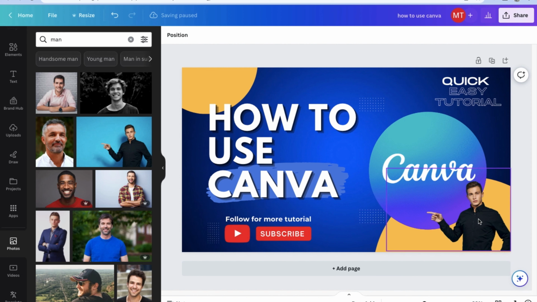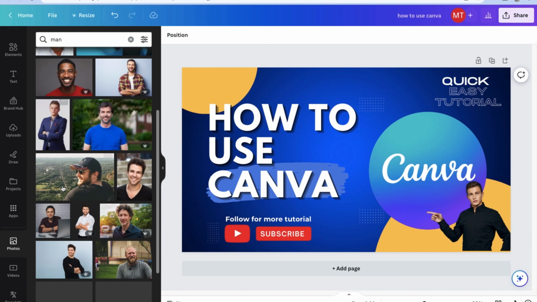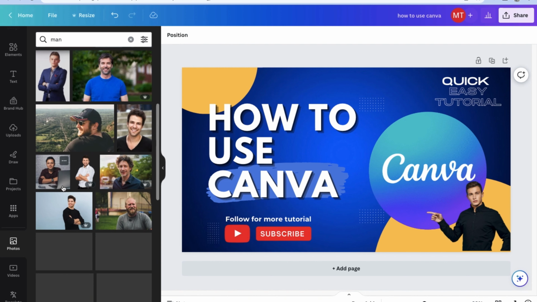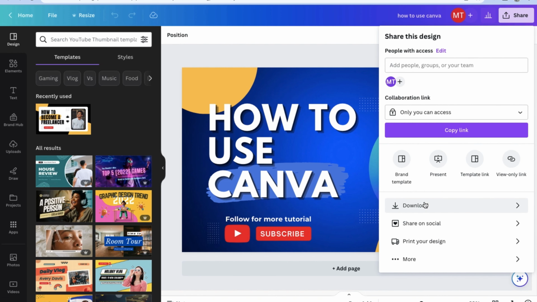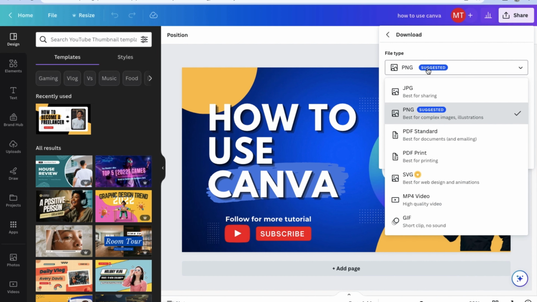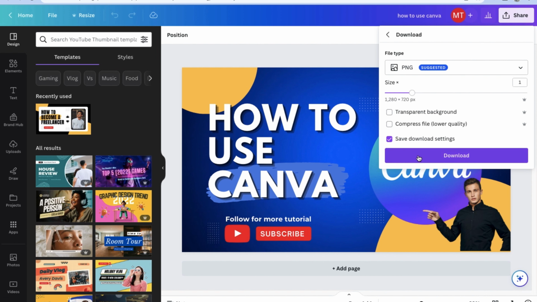And finally, once you're happy with all your changes and edits, on the upper right corner, select Share, and then select Download. From here, you can see all the different file types that Canva lets you save your projects in. For now, let's just save a PNG file type. So select that, double check the size, and then click on Download.